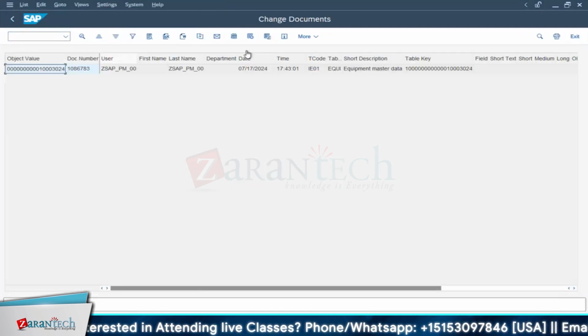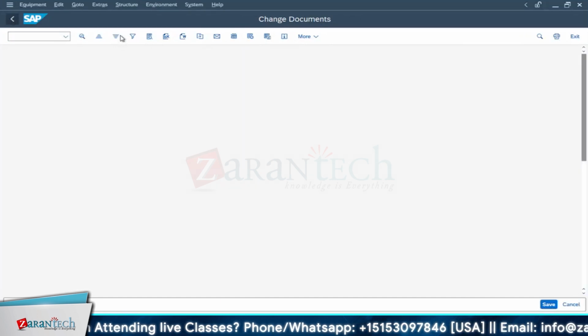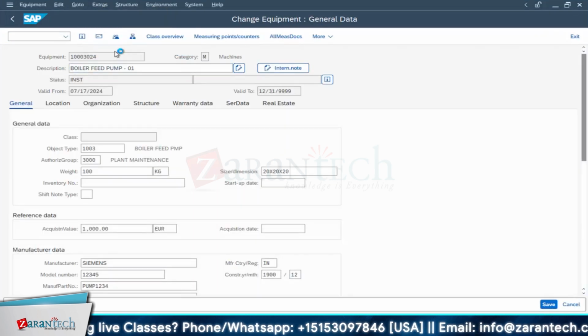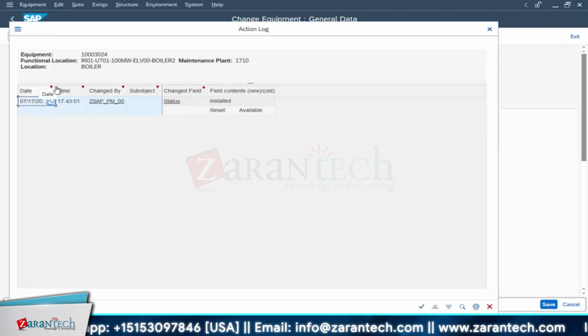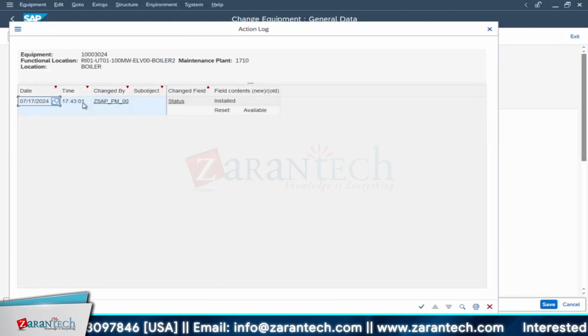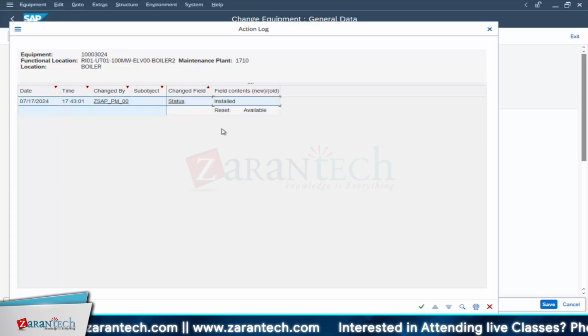Now I'll go for this action log, so here you can see better. On this particular date and time, this user has changed the field like status. It was reset available and it became installed. In Maximo we call it MOC, or management of change. That is recorded here. Whatever change you do, all these things are recorded over here.